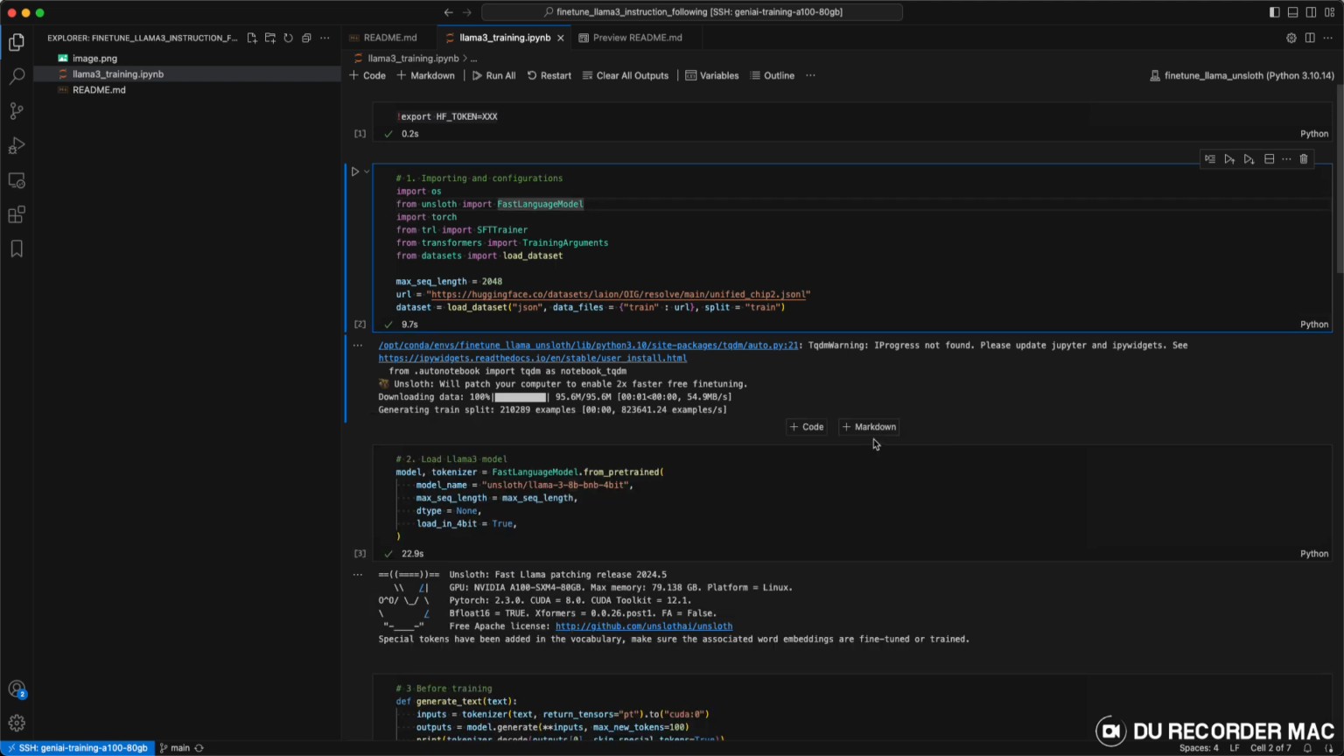Okay, so let's get started. I've already exported the Hugging Face token, but I have hidden it for now. After that we'll be importing some libraries, and this is the URL for the dataset on which we'll be fine-tuning the LLM model. Just to show you what this dataset is.